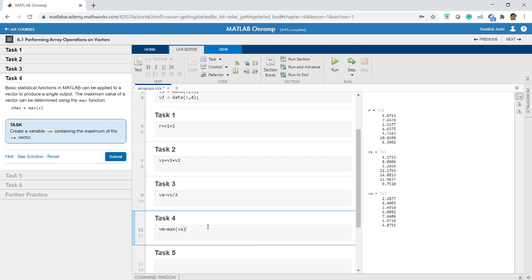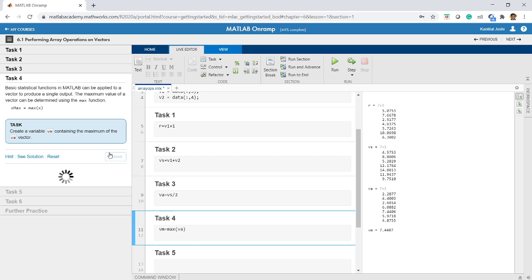In Va we have 7 values, 1 2 3 4 5 6 7 values. We want only one value, which is the maximum value. In this case, if you see, the maximum value is 7.4406. So when I run this, I should get that answer. I'll run this section and I'll check whether I get the same answer or not. Yes, I am getting 7.4407, right? So this is the max function which can be used to extract the maximum value from a vector.